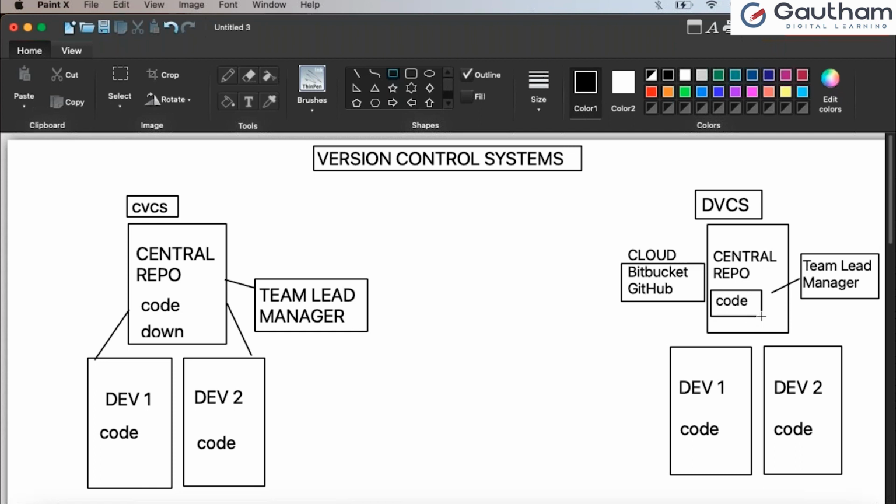If anything happens to my central repo, or if it goes down, what happens in the DVCS method is, the code which you are pushing to the central repo will be available on every developer's machine, guys. So even if your central repository is down, your code is distributed. It is not stored at only one central point. Your code is available on developer one's machine, developer two's machine, developer three's machine. So code is distributed, not only at the central repo. Your code will be available on any developer's machine.